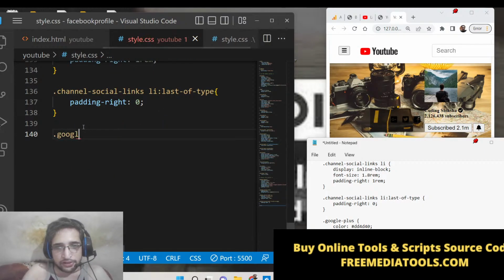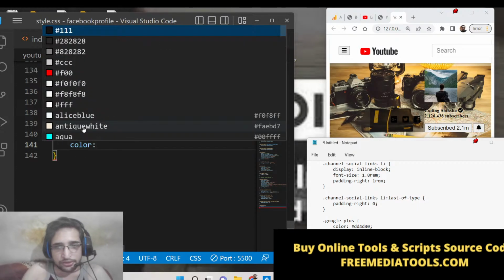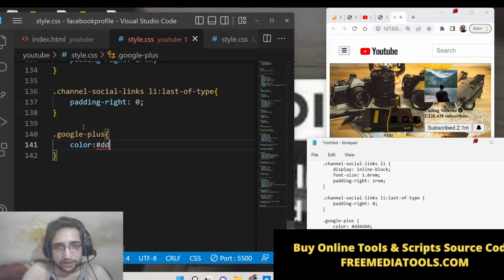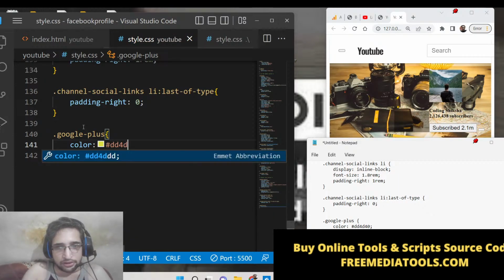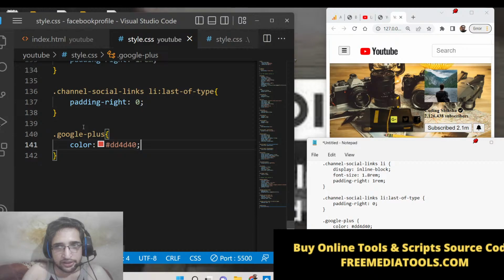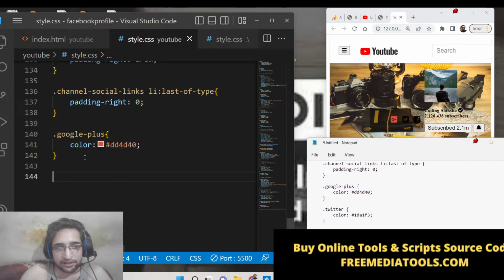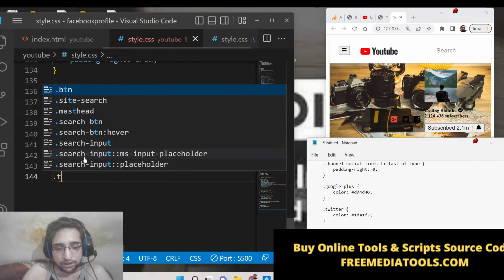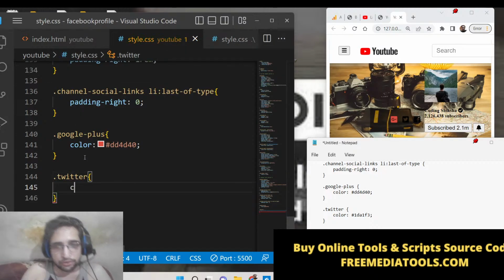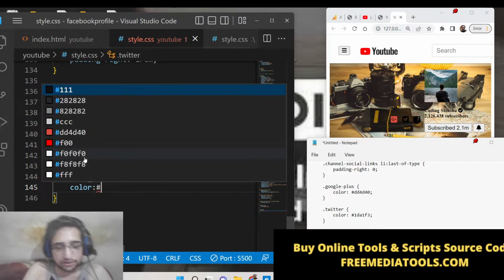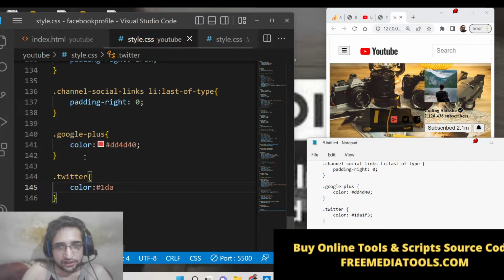First of all, we will target the Google plus icon, and we will change the text color to this color, which is DD4D40. This is the color here, red icon. You can now see the red icon is there because Google Plus had a red color icon whenever it was available. Twitter will be changing to blue. This color you can see, 1DA1F3. This is the color.